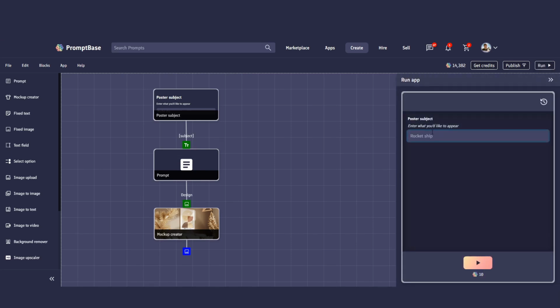So I'm just going to go ahead and type in the placeholder and see what this rocket ship poster is going to turn out like with our mockup creator. So I'm going to go ahead and hit play. Just wait for that to generate, and I may cut back just to when that's finished generating. Let's see how it goes.